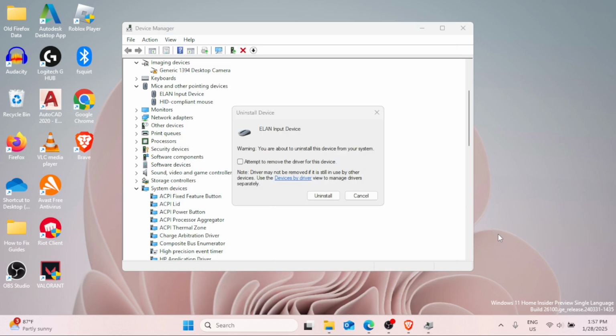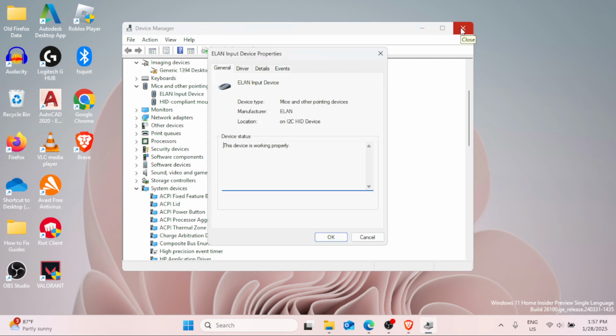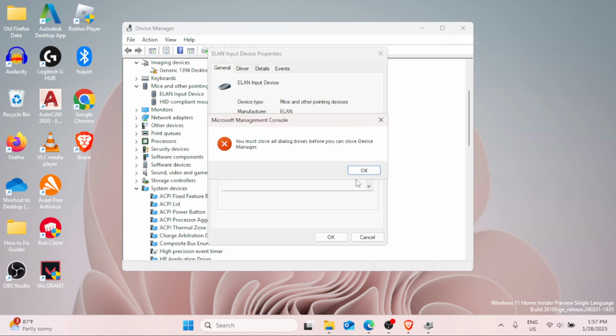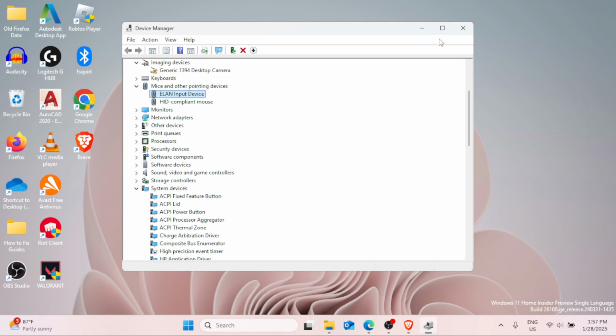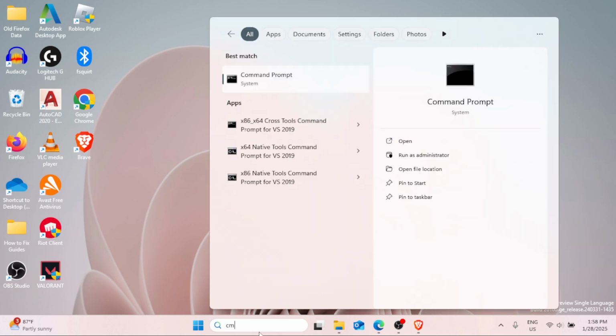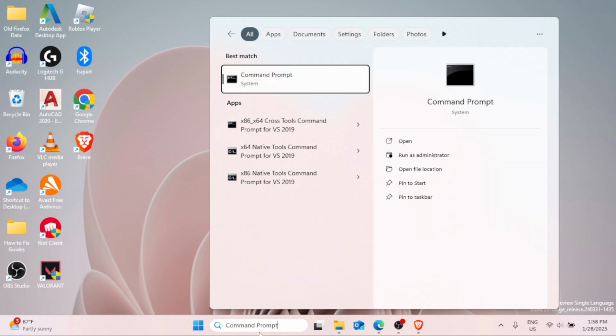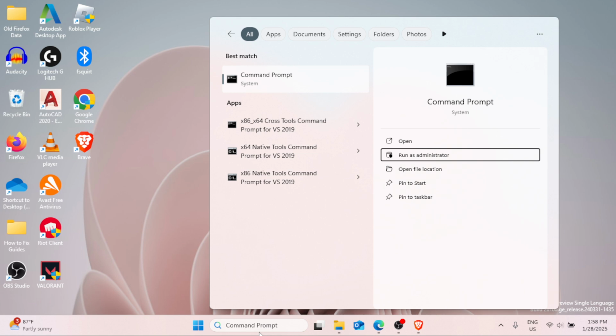Now, for the last method, we are going to run some commands in the Command Prompt. So simply close this window first. Then open the Command Prompt. In the Windows search bar right here, type CMD. Now the best match is Command Prompt. Simply use your Tab key on your keyboard and then click on Run as administrator.